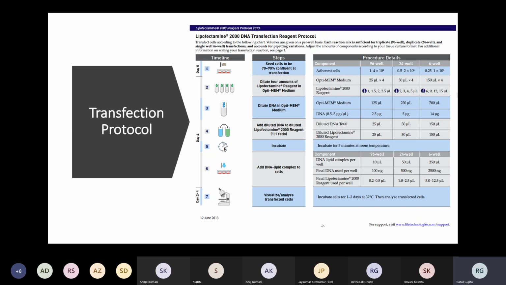So there are slight variations in those protocols, and very comprehensive information about how the protocol has to be varied for different payloads and across different cell lines has been mentioned on the Thermo Fisher website. I'll provide you a link so that you can visit that particular page and get an idea as to how this transfection can be carried out, which best suits your needs.